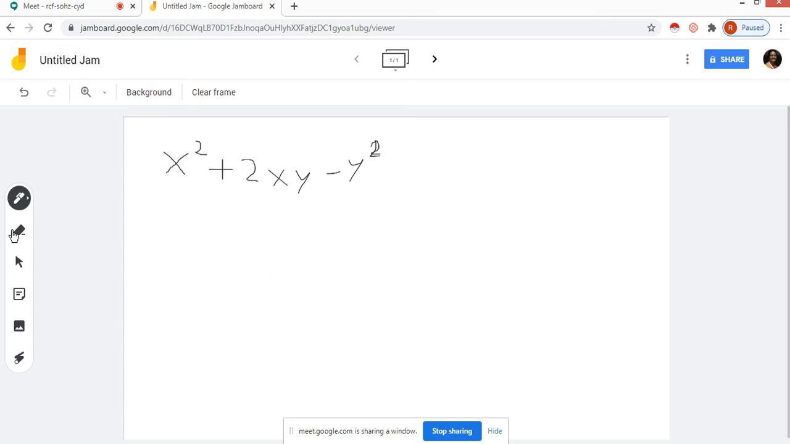Now if you want to erase something, select the eraser, and suppose you want to erase this y, erase it. Now suppose you want to delete the whole thing, erase the whole thing, go to clear frame. That will be erased. So that's it.